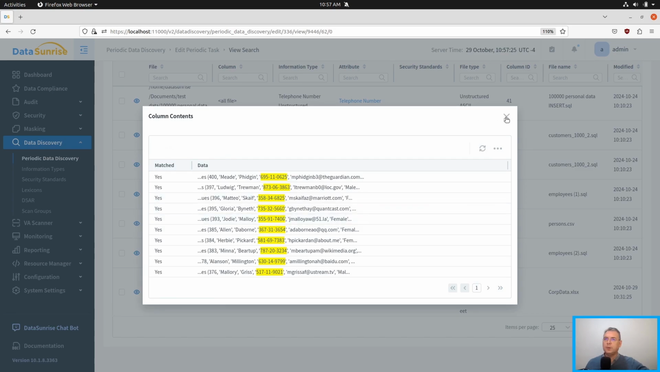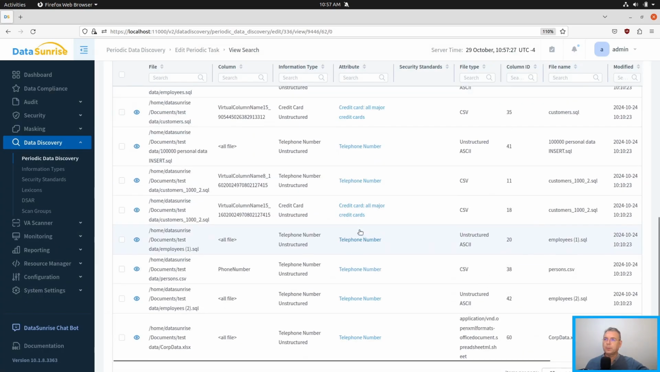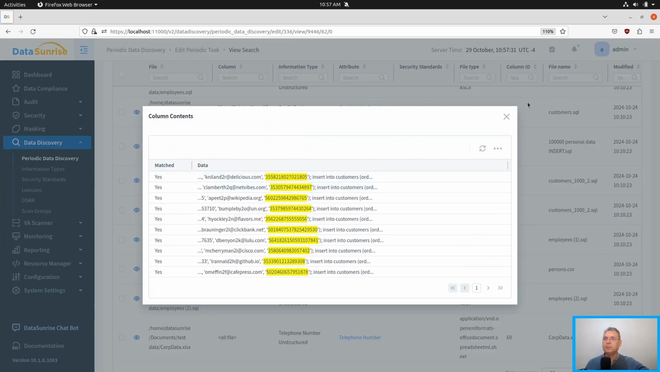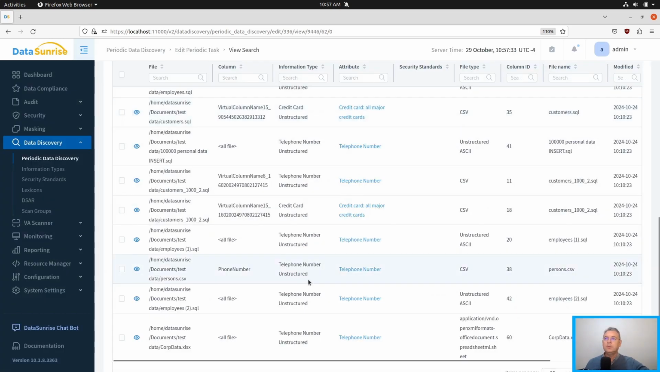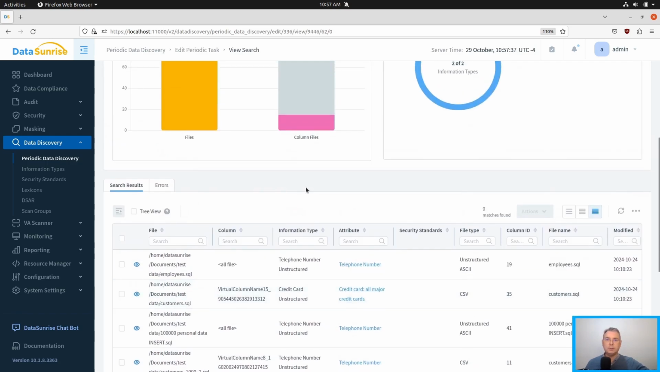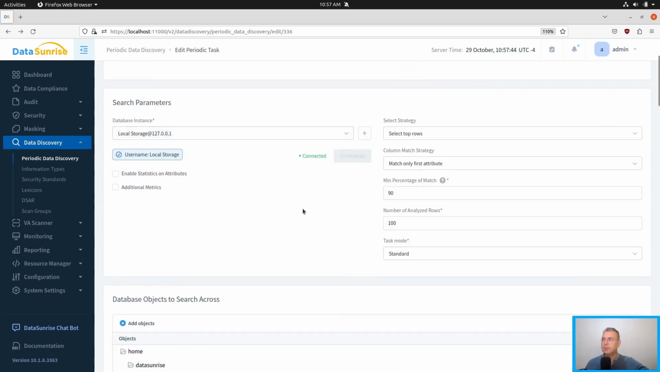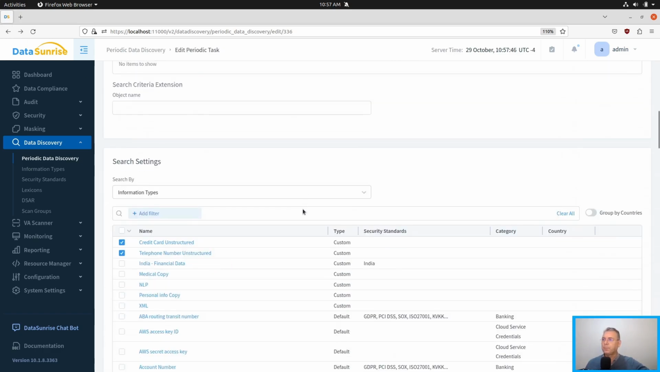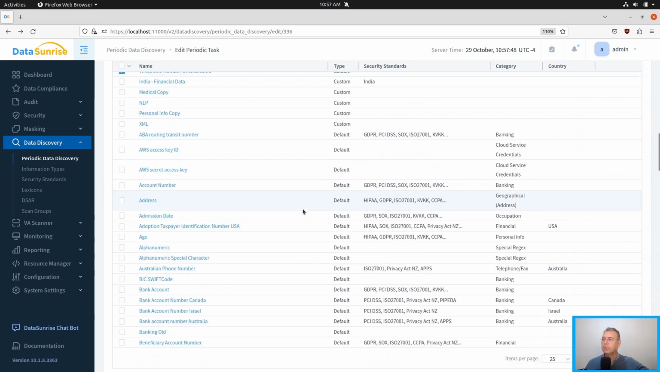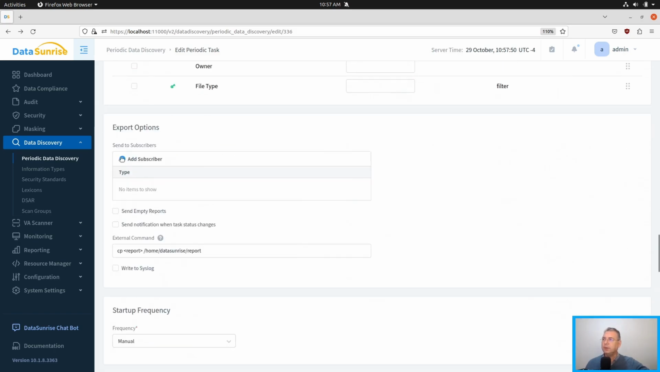This is a telephone number, and this is a credit card number. We can see this result not only on the dashboard, but also in a file, since I've included an additional export parameter. This can be found here in the export options. So I've copied this report into an external folder.